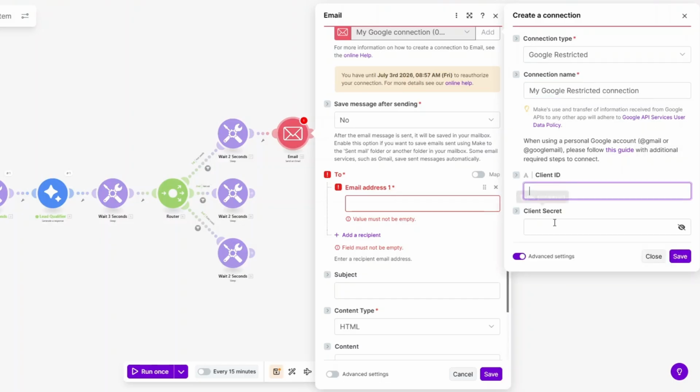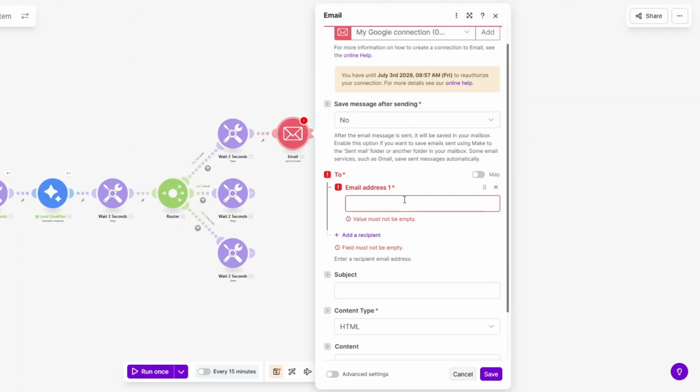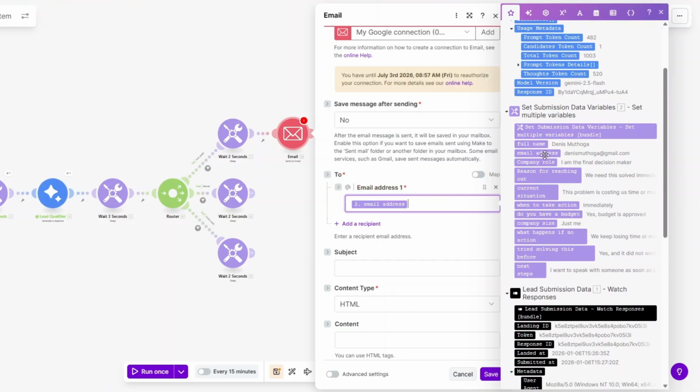And here you'll need to add your client ID and client secret over here from your Google API, and then click on save to create your connection. Then on the new window that pops up, choose the account that you'd like to access via Make, and your connection will be created. Since I already did that, I'm going to close this right here. And here we're going to map the email address that they filled in on the form.